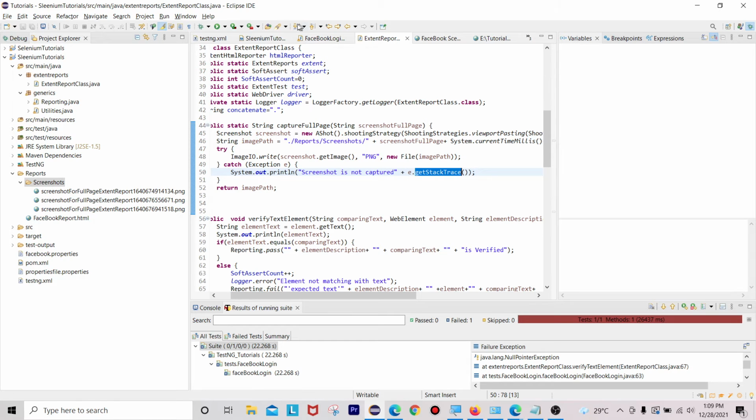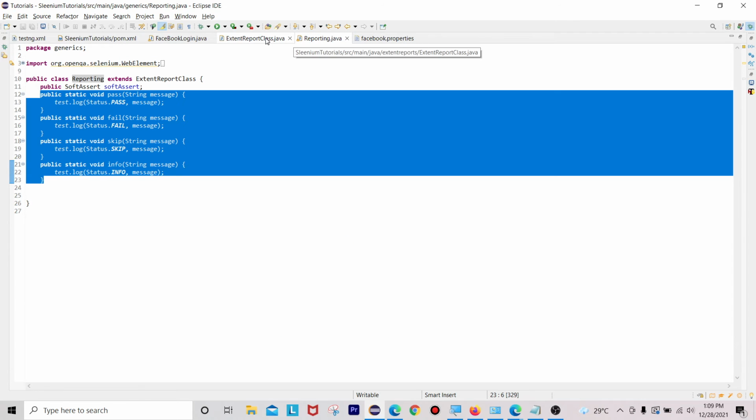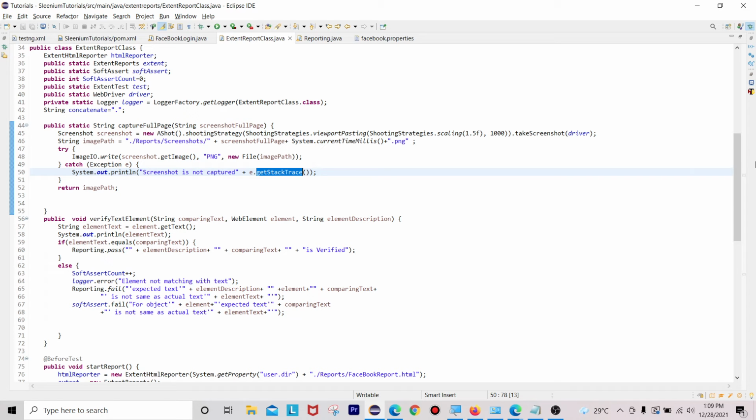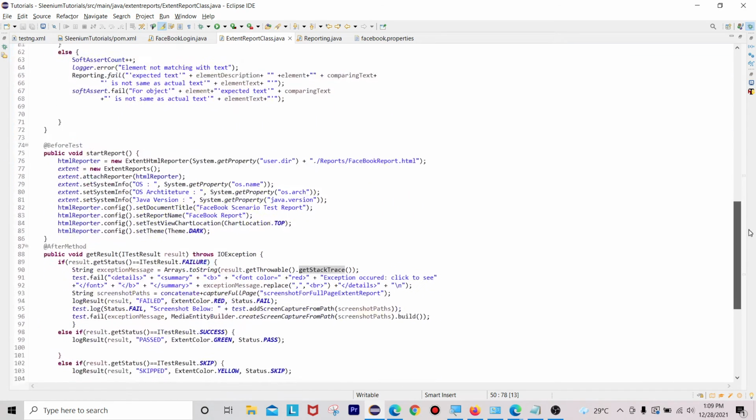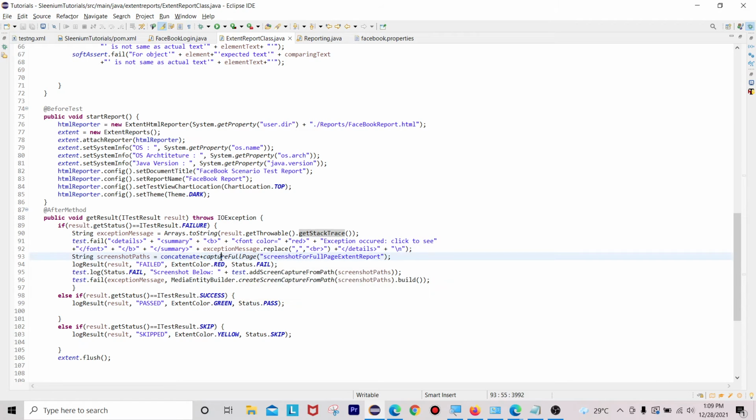So then why is that not opening? Let me quickly browse this one. Facebook login here. Okay, not here. Reporting. Okay, let me close the remaining reports from Eclipse. We'll see why it is not opening now. Okay, reporting. Okay, extent report class. Here in the extent report class, what we are doing, you can see this code, capture full page. Okay, capture full page, this is our path. Okay, so that's why it is failing now. I got to know because of this one.